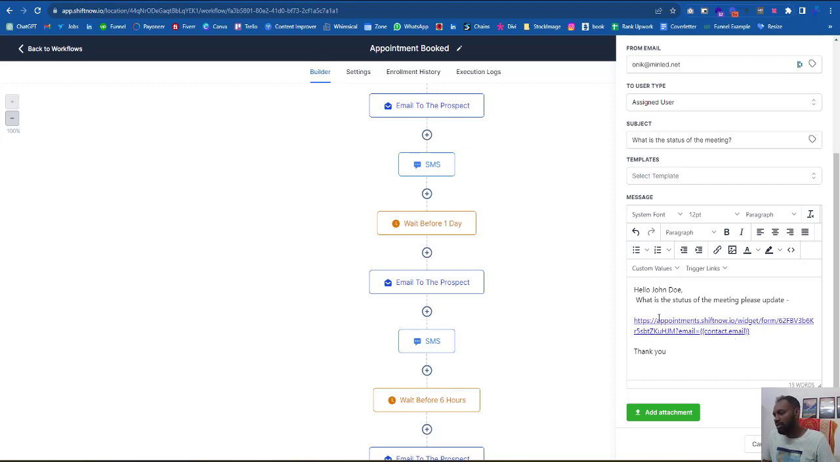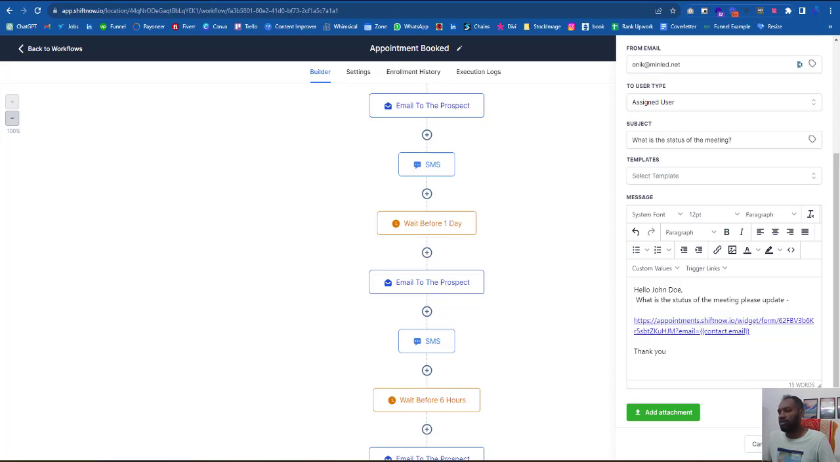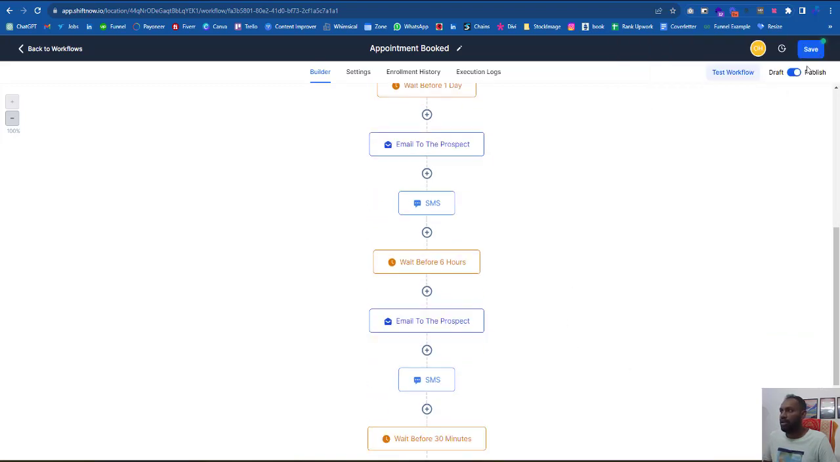So once our staff visits this link and selects a certain status, that will automatically turn into the next section, the next automation, like no show and appointment cancel. This way we can change the status automatically. So let's save it. Now we need to save and publish.